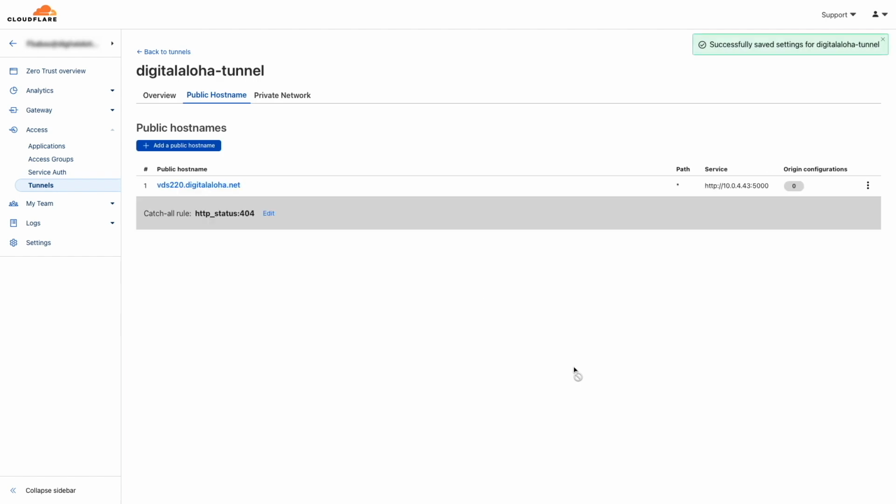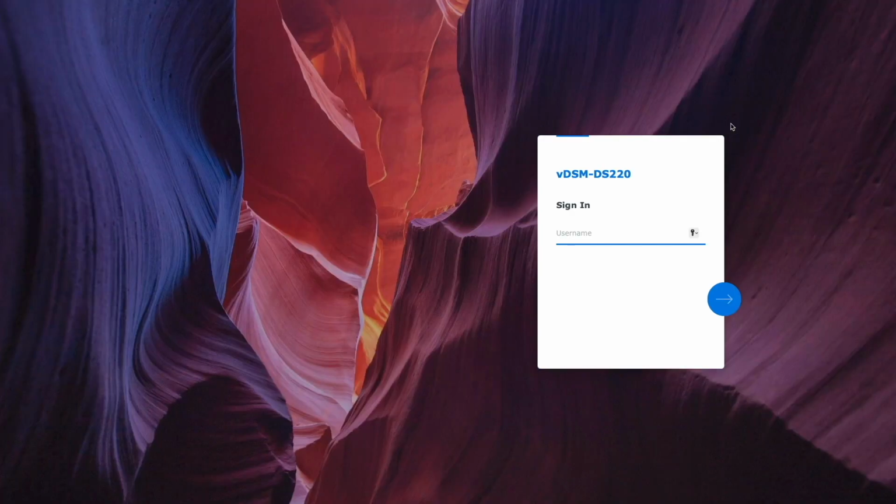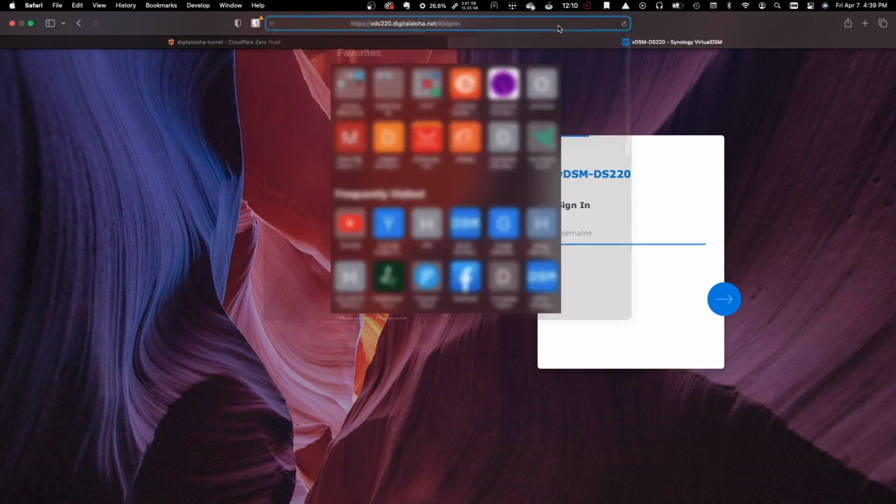Now, if I click on the public hostname that was just created, then the public hostname again from the side pop-up window that appears, the virtual DSM host loads up successfully using the Cloudflare tunnel subdomain that was just set up.